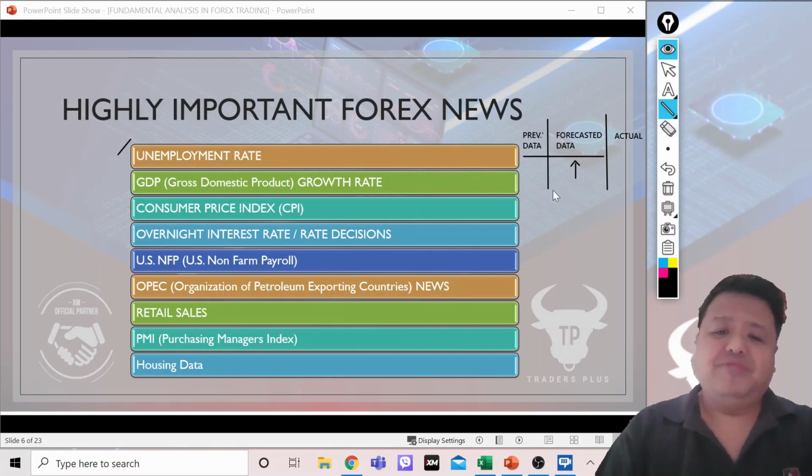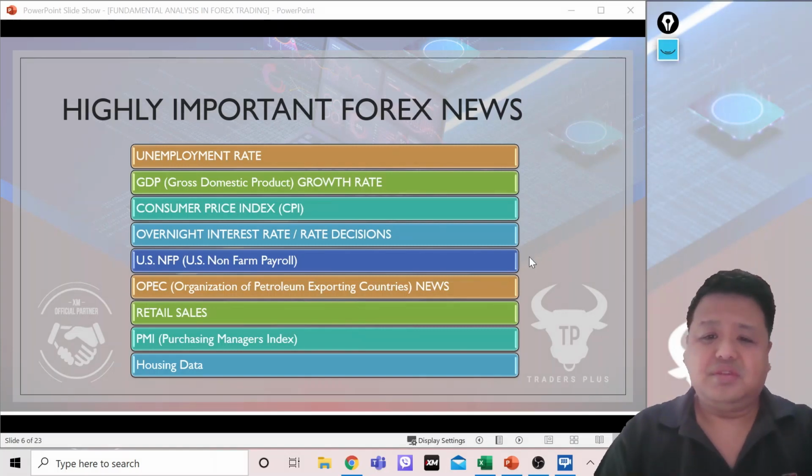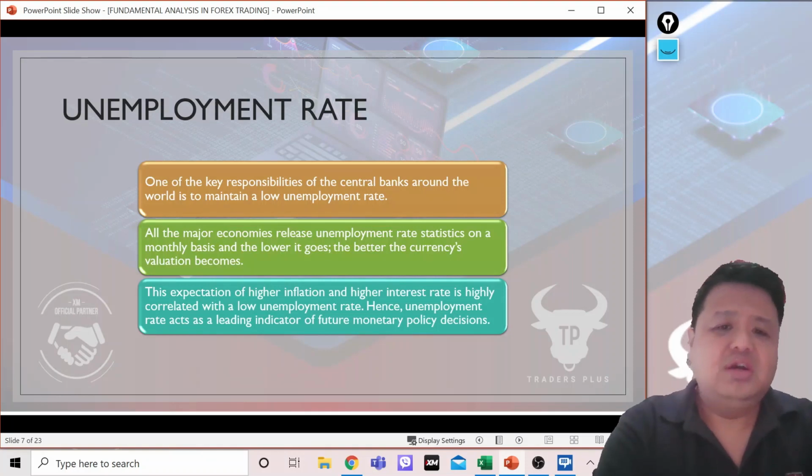Okay? But for the rest of the economic indicators here, a higher forecasted data should be bullish for them. Okay? I mean for the currencies. Okay? So, except unemployment, ha? So, isa-isayin natin. Unemployment rate.